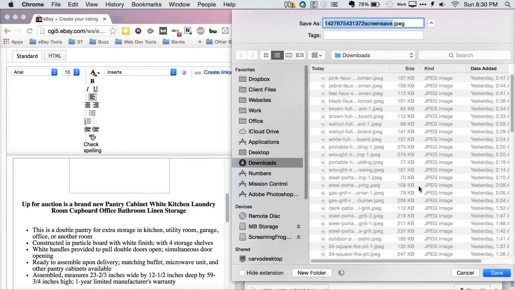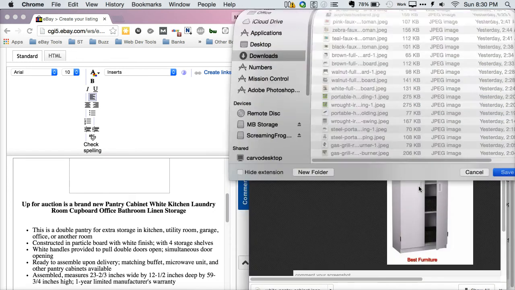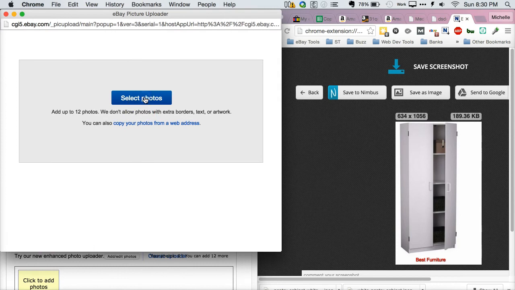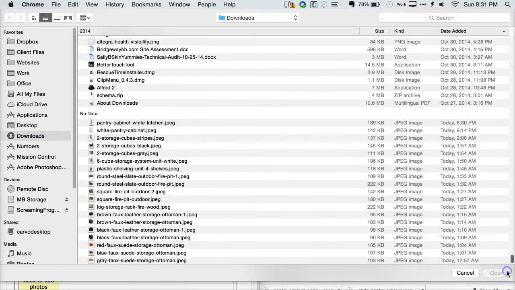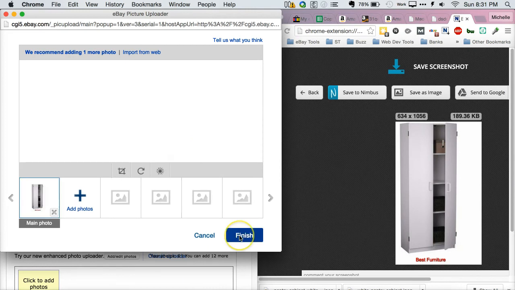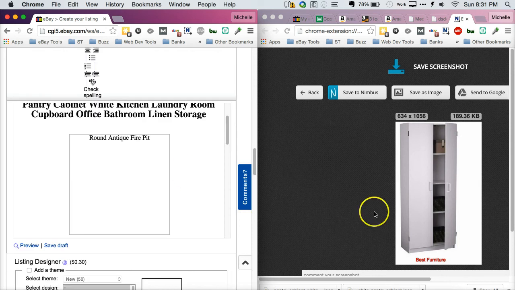We're going to save it as the same name as our title, first few words of our title. So pantry, cabinet, white, kitchen. And we're going to save that, and we're going to upload our photo over here. And there's our photo.